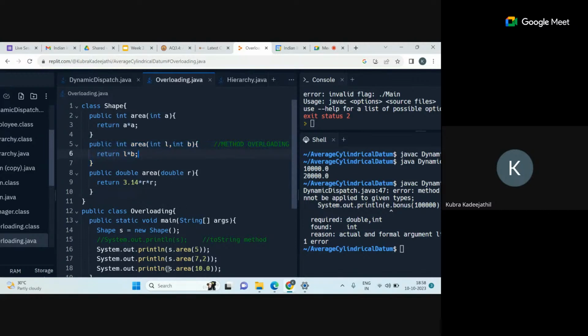And again, next line, 18th line, again I'm calling s dot area of 10.0. So this is a double value. Now again it goes here, checking with the first method, but it is taking only integer type, so not a match. The second is taking two different values of integer type, so not a match, and going to the third method. Here it is taking a single double value, and we passed a single double value. So this is a match. So this particular method will be invoked and we'll get the output here.